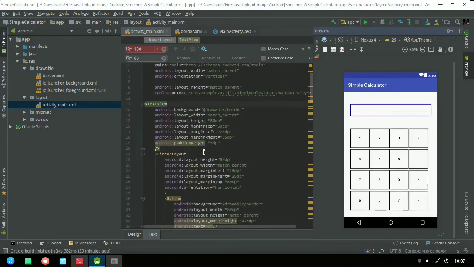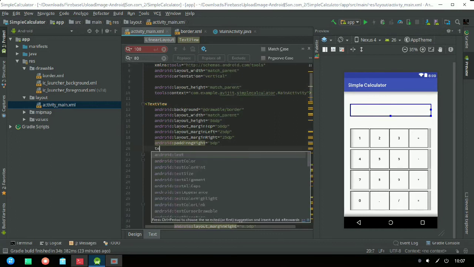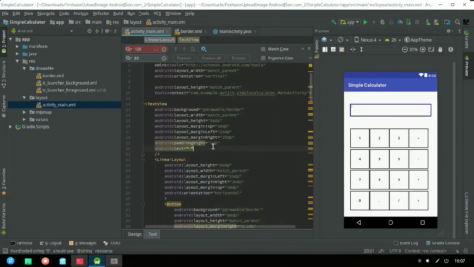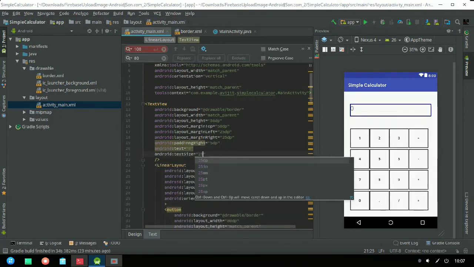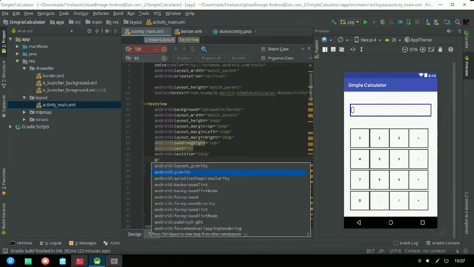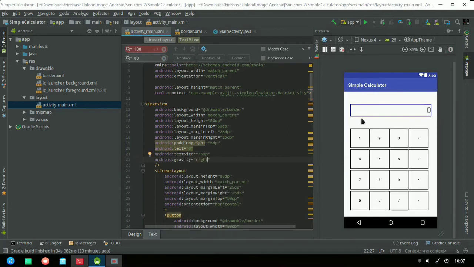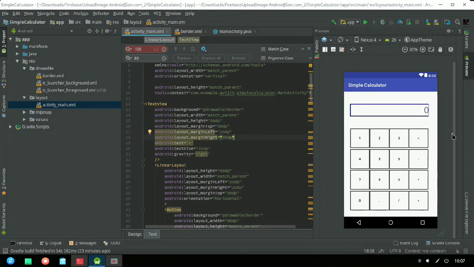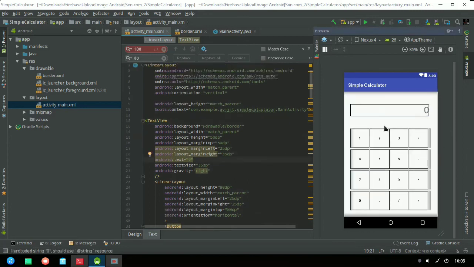Now we just need to declare a button. Sorry, I need to declare a text that is 0, that is written inside your display screen by default, and choose the gravity as right and the text size as 35 sp. Okay, so it will not need it.